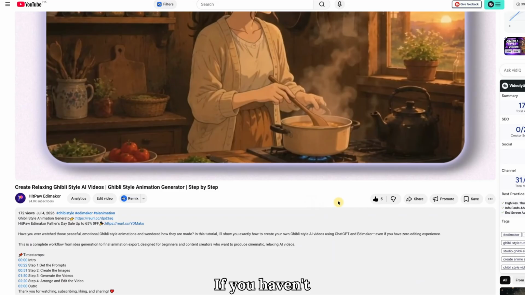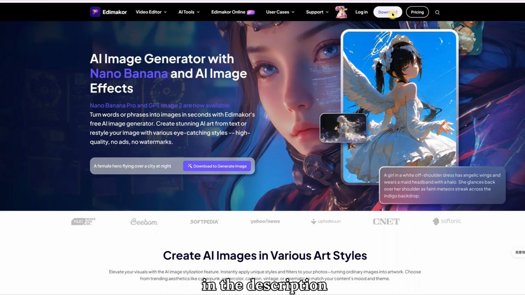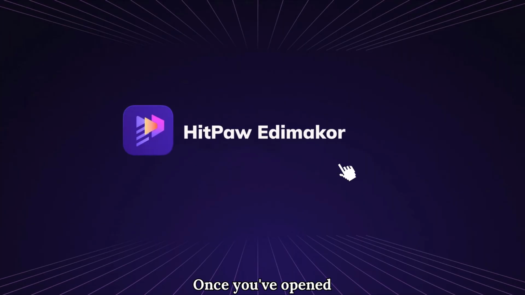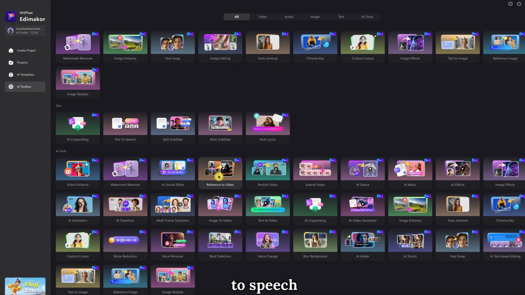Step 1. Launch Edimakor. If you haven't installed Edimakor yet, you'll find the official download link in the description below. Once you've opened Edimakor, head over to the AI toolbox and select Text-to-Speech.